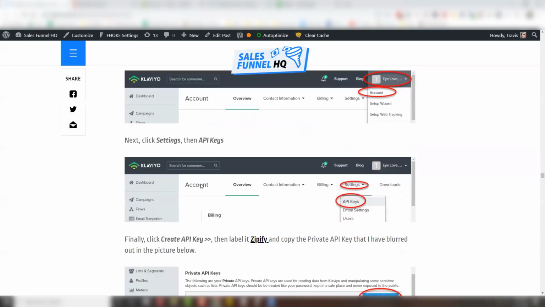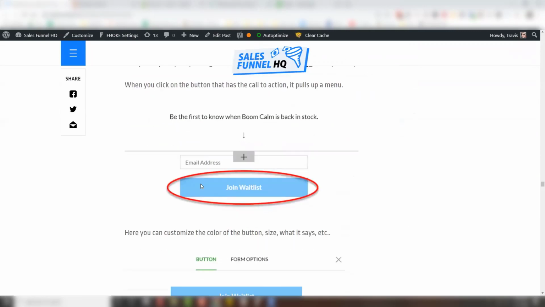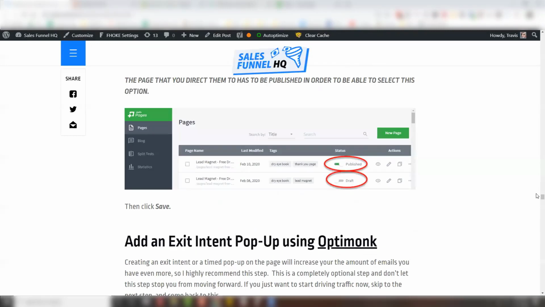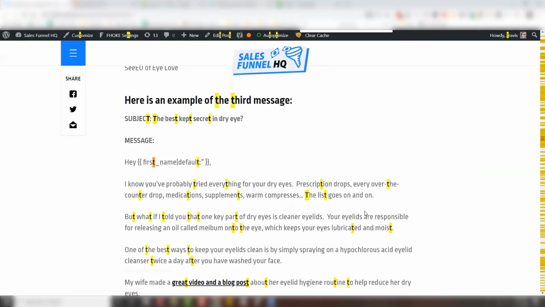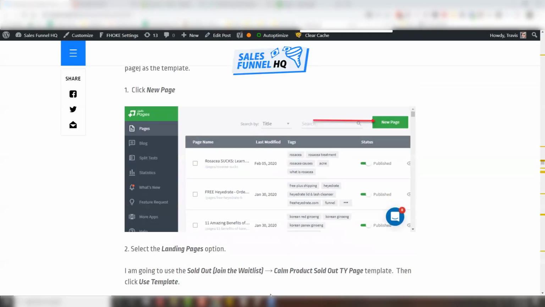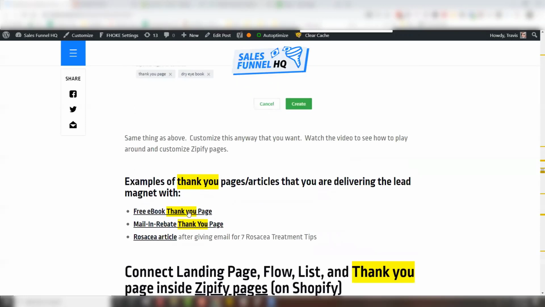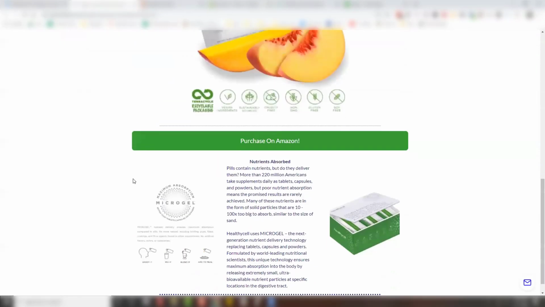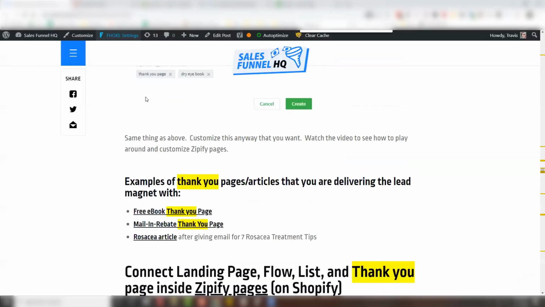All right, so we've connected Klaviyo, we've connected Zipify. Let's go over to the thank you page. Let me show you the thank you page examples. Here we go. All right, so examples for thank you page. I showed you the free dry eye book. Mail and rebate looks like this. Pretty simple. And then the rosacea article, I already showed you that one. So we've already connected our flow and our list together with our landing page.